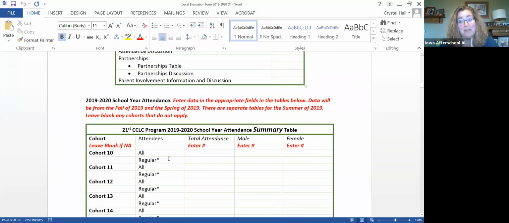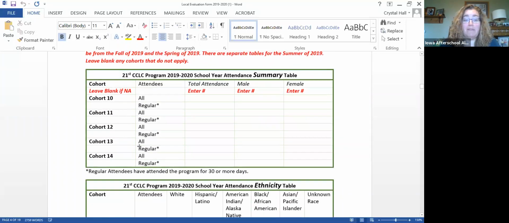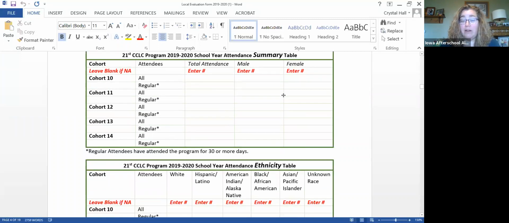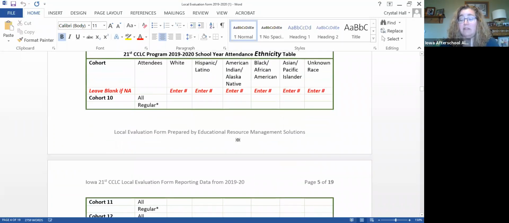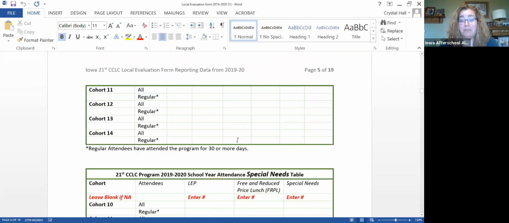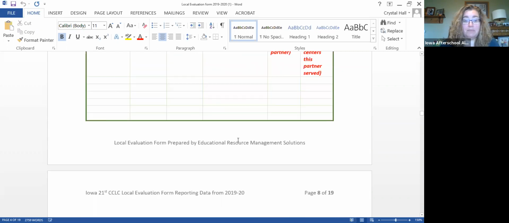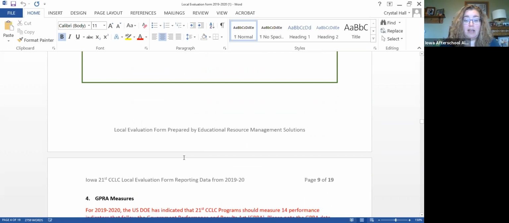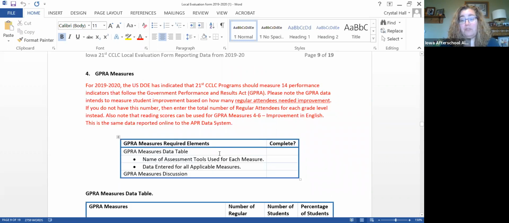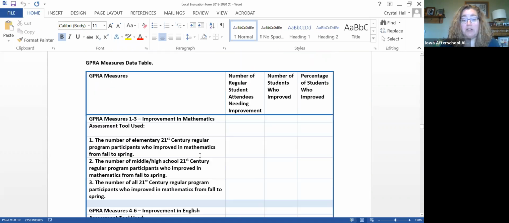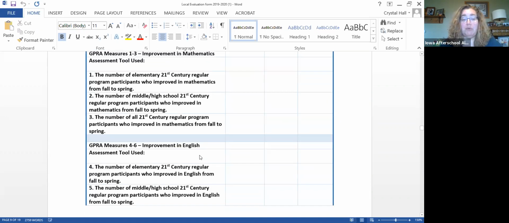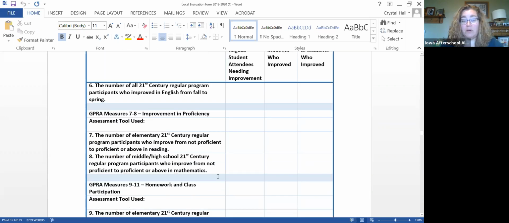So if you think back to those templates that we talked about, those are really going to help you and your local evaluator to complete this document. You'll identify yourself by your cohort here. And again, we have the breakdowns for all of this demographic information. I'm going to scroll down to item number 4 here real quick. We'll also want to know about your measures. So we want to know, are you making progress with the kids? Are you improving in mathematics? Are you improving in English? Are you improving in your literacy skills, and so on and so forth?